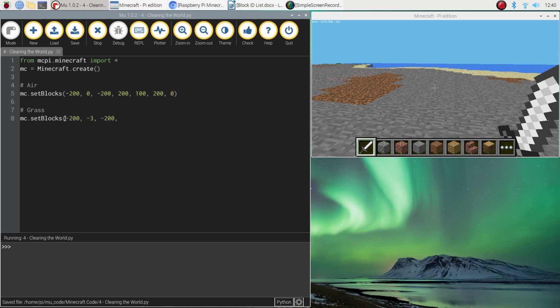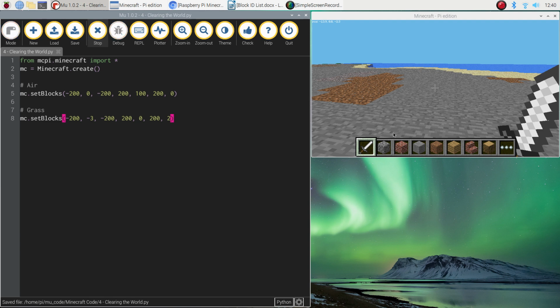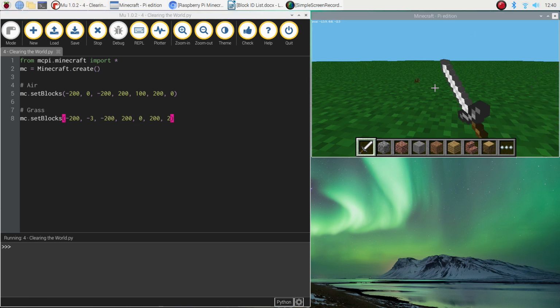Now we've got our starting three coordinates in, the x, the y, and the z. What we need to do now is put our finishing coordinates in. So kind of similar to what we just did, 200 is going to be our finishing x coordinate. 0 is going to be our finishing y coordinate, so that's at ground level. And 200 is going to be our finishing coordinate on the z-axis. Now the number for grass that we need to put in to tell the computer we're building with the grass block is the number 2. Put that in, close your bracket, give it a run, and you should see now that all this ground will turn into grass. It will take a while, it's going to be a bit laggy, but there it is.